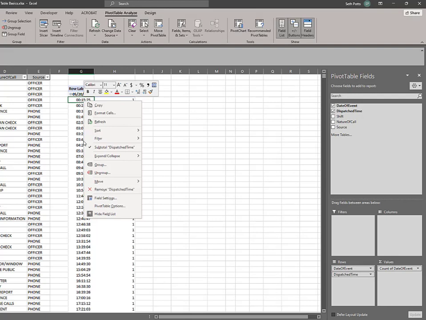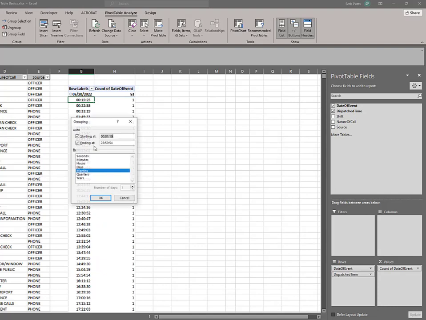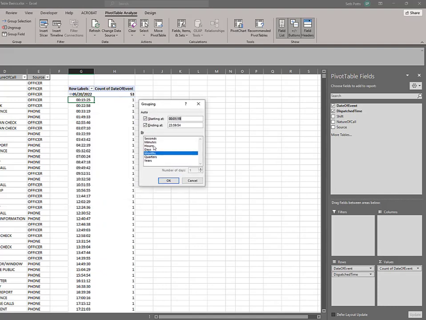So we'll go back in here and right click, and you can come down to group, and this is the menu that pops up. It gives you several ways to break it down. It has a starting and ending point. It reads this and gives you the earliest time and the latest time. That's not a big deal. So it starts out encompassing everything, and we're not going to change that for this example.